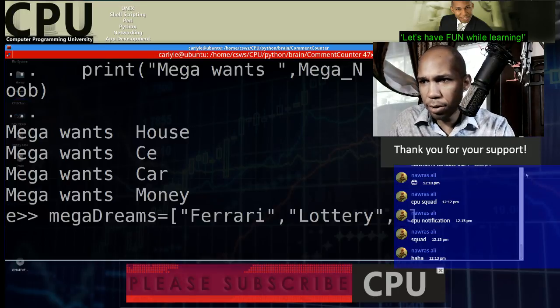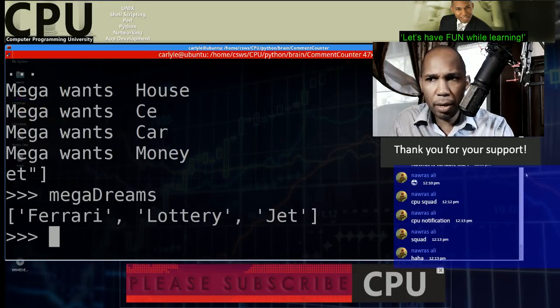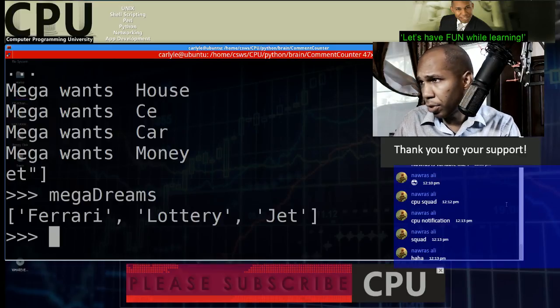Look at that, it ran onto the other side. Let me just keep typing as if I don't see that. I'm going to pretend like I don't even see that, and see what happens. Boom. So let's see, Mega Dreams. Let's see what happens when I type that in. So Mega Dreams, Ferrari, lottery, jet. Okay, so it worked. It's doing some weird display things here, but it seems to have worked.